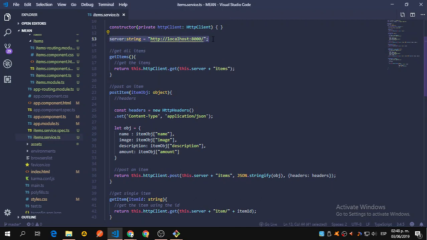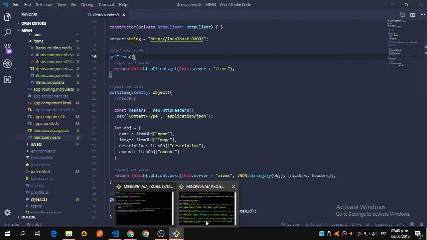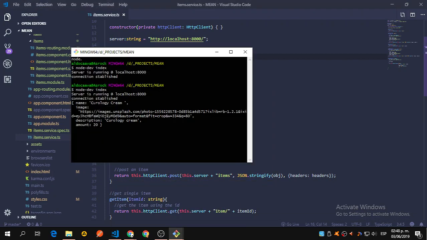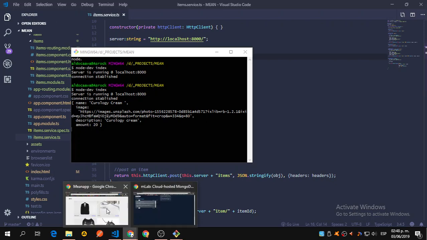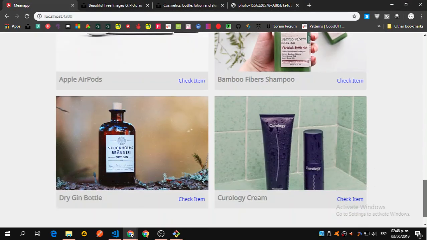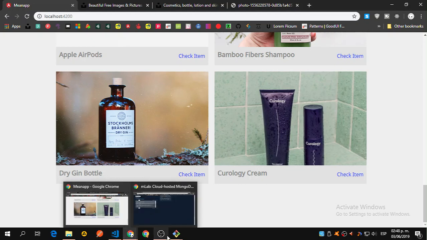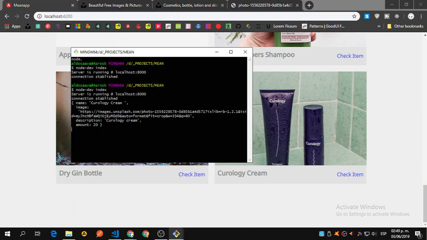You can see that I have this server that is a string, that is in this http localhost 8000. So you can also see I even added the Curology cream, that is this one, but I had to cut that and start again. So we will add something later.